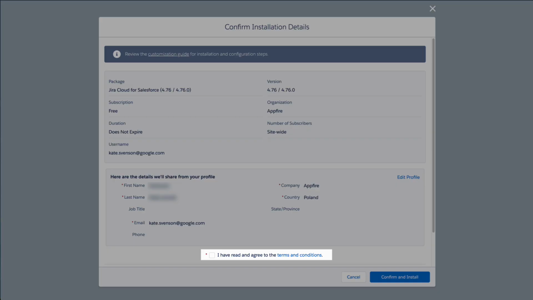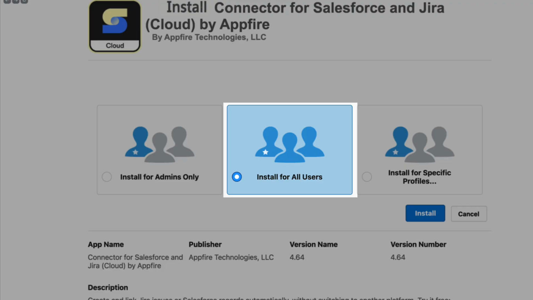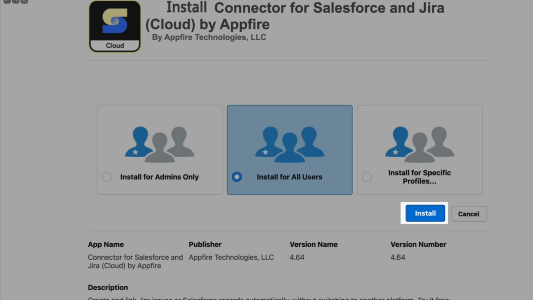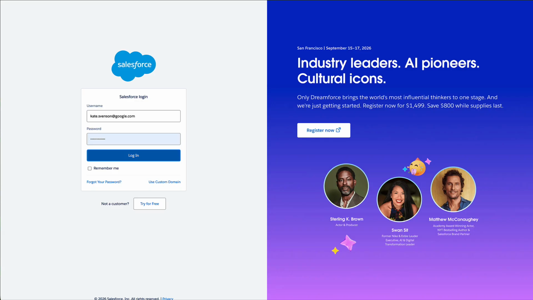Review the terms and conditions, then click Confirm and Install. You'll be presented with installation options. We recommend choosing Install for all users to avoid limitations connected with other options. Your package is ready. Now on to the next crucial step, adding the remote sites.